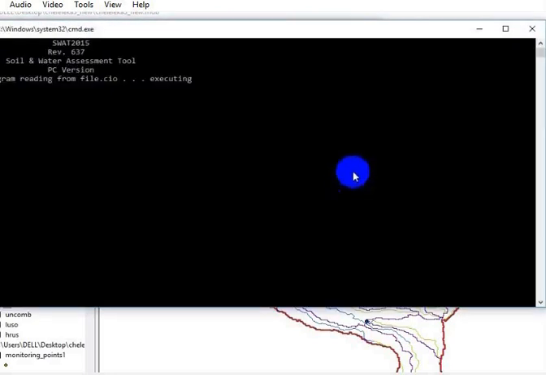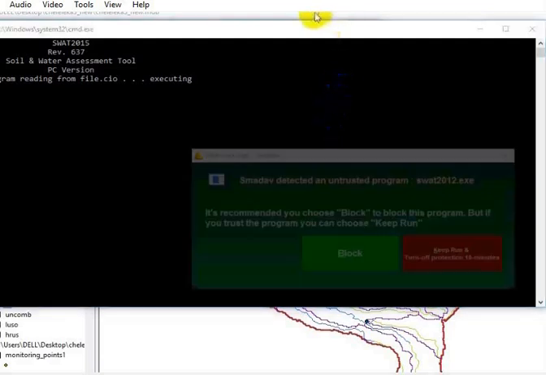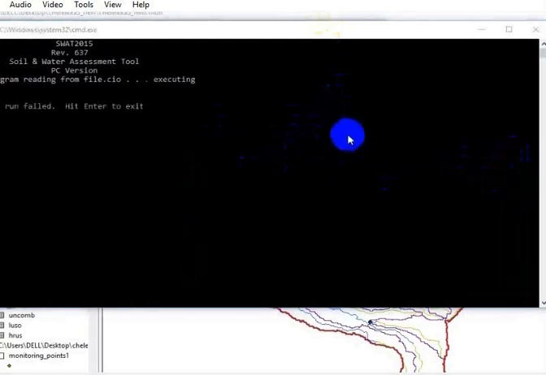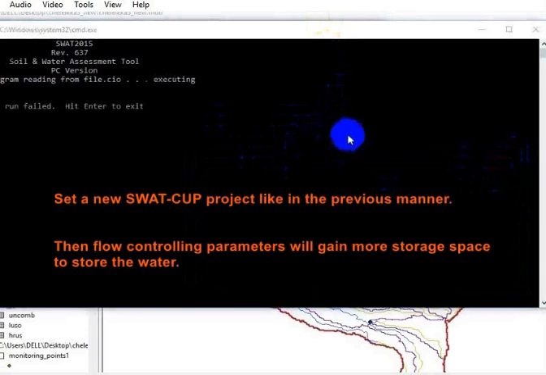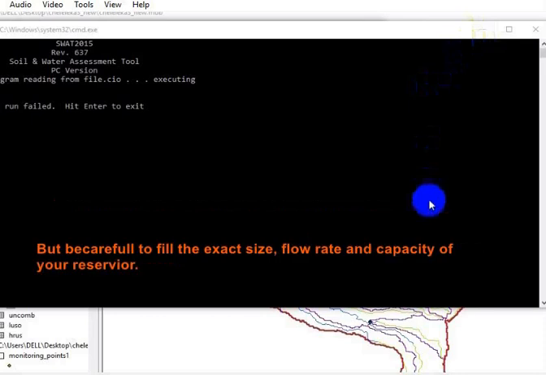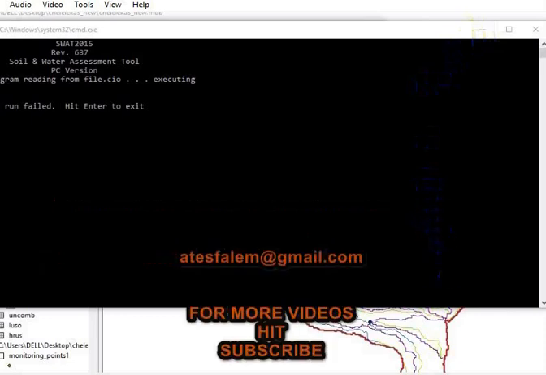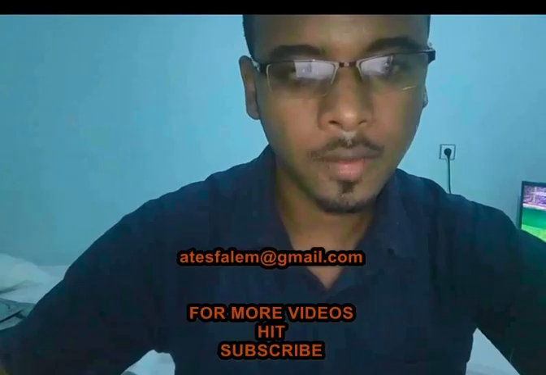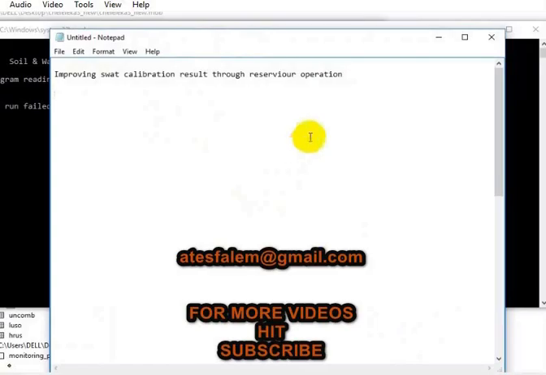After running SWAT, you will obtain certain results in your scenario file. Then you will take those scenario files to your SWAT-CUP model. There, you will enhance the simulation of your results by iterating inside SWAT-CUP. I hope you will gain better results than with the previous methods. So today's video improves the SWAT calibration results by adding a reservoir to the SWAT model.